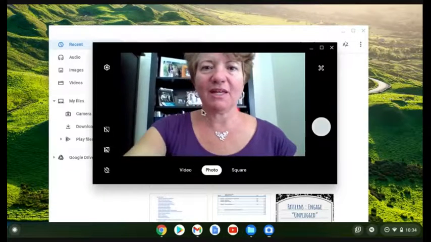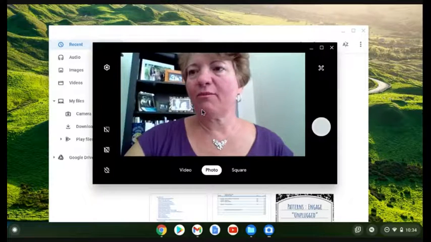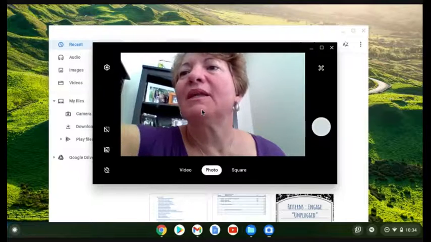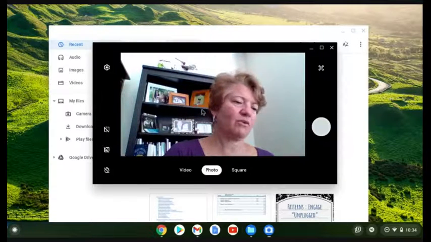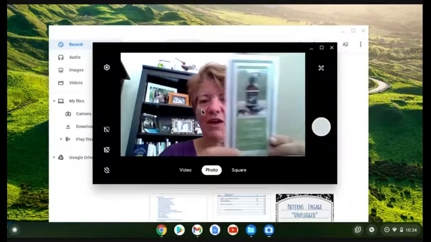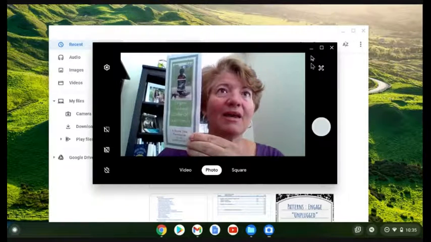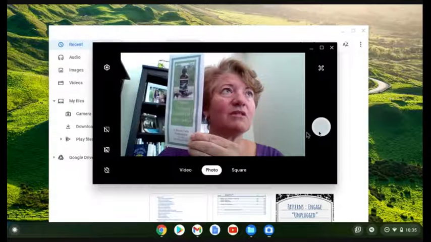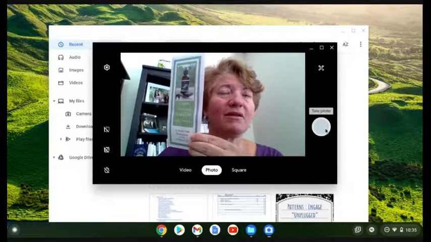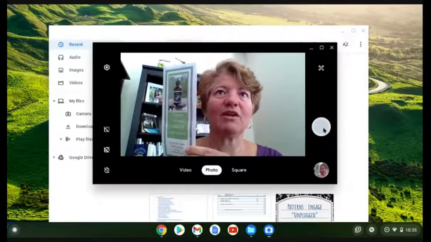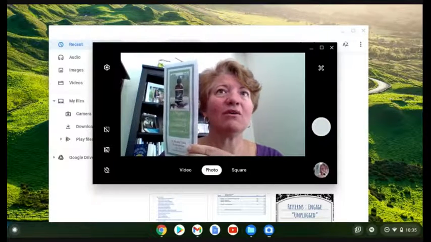And so you can see now that I'm projecting off of my Chromebook. And if I wanted, let me find something that I can take a picture of. If I wanted to take a picture of my work here, I can just click on this button on the right-hand side. And now it takes a picture of it. The picture is down here, so I can preview it. If I click on that circle, I can preview my picture.